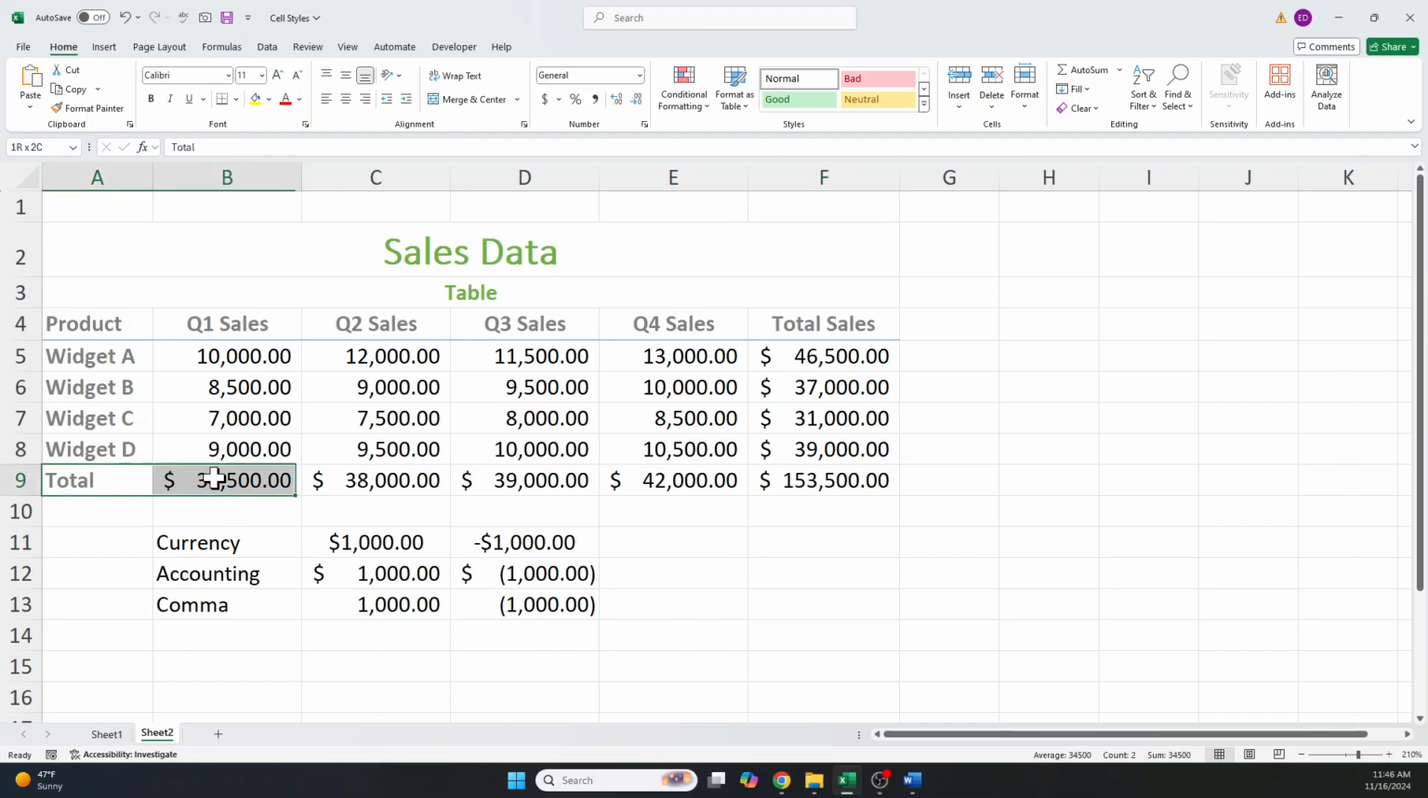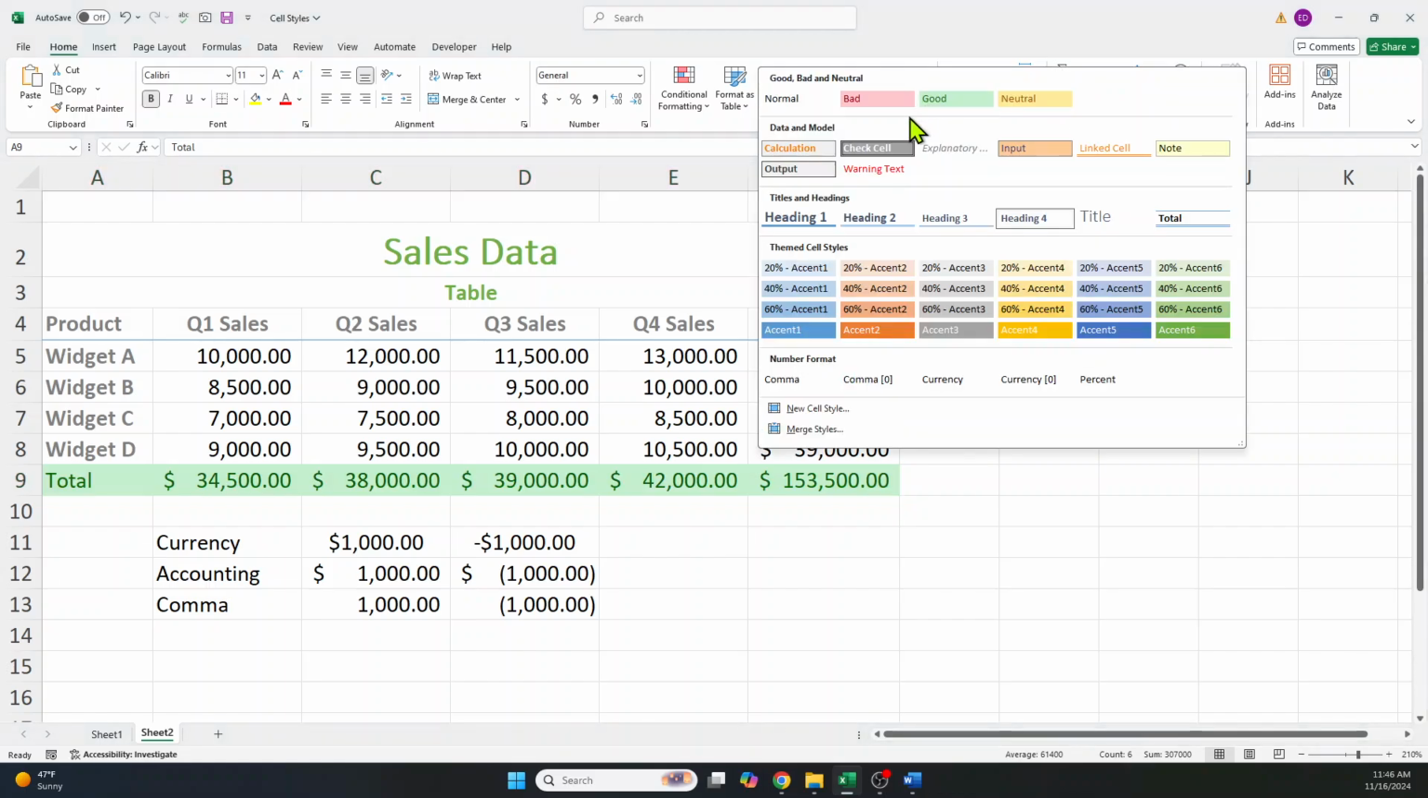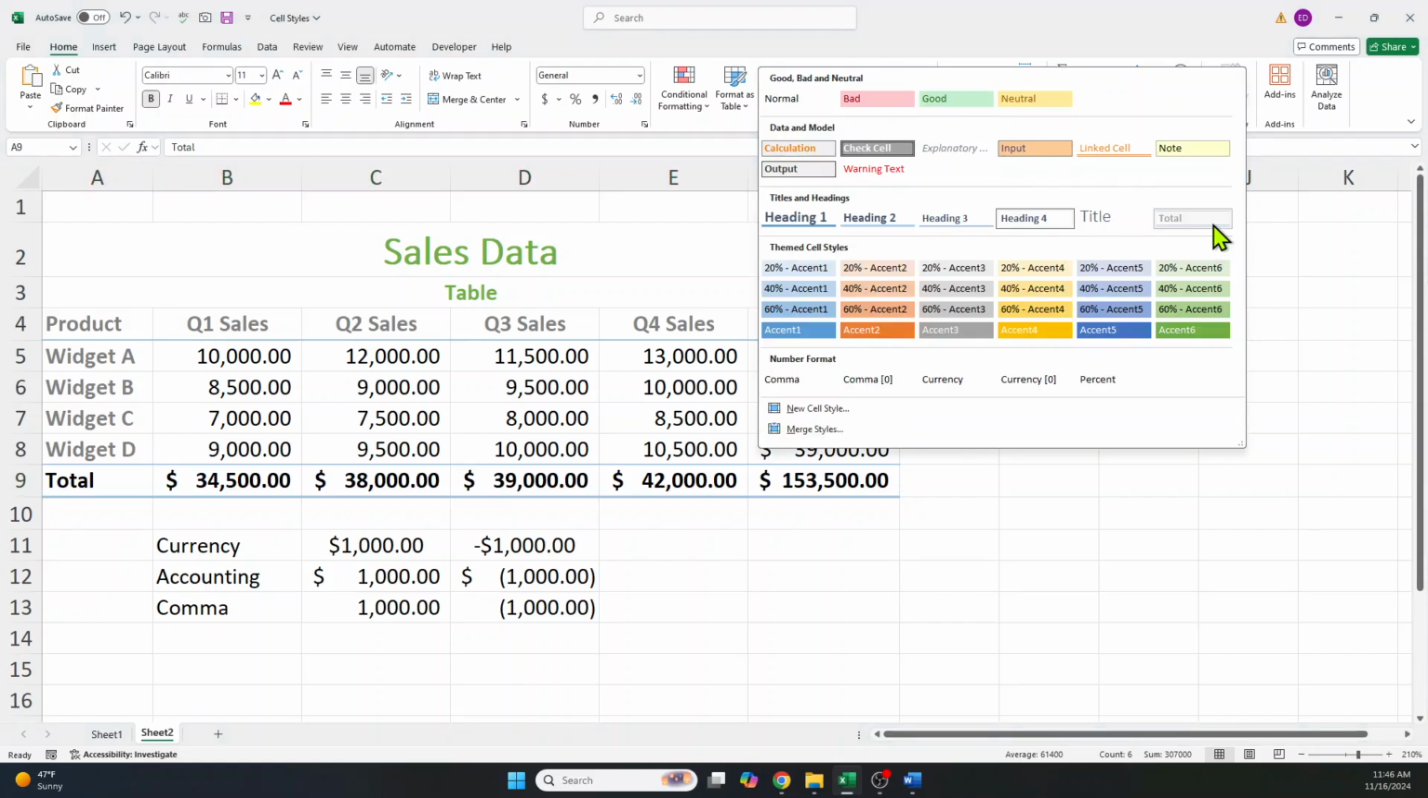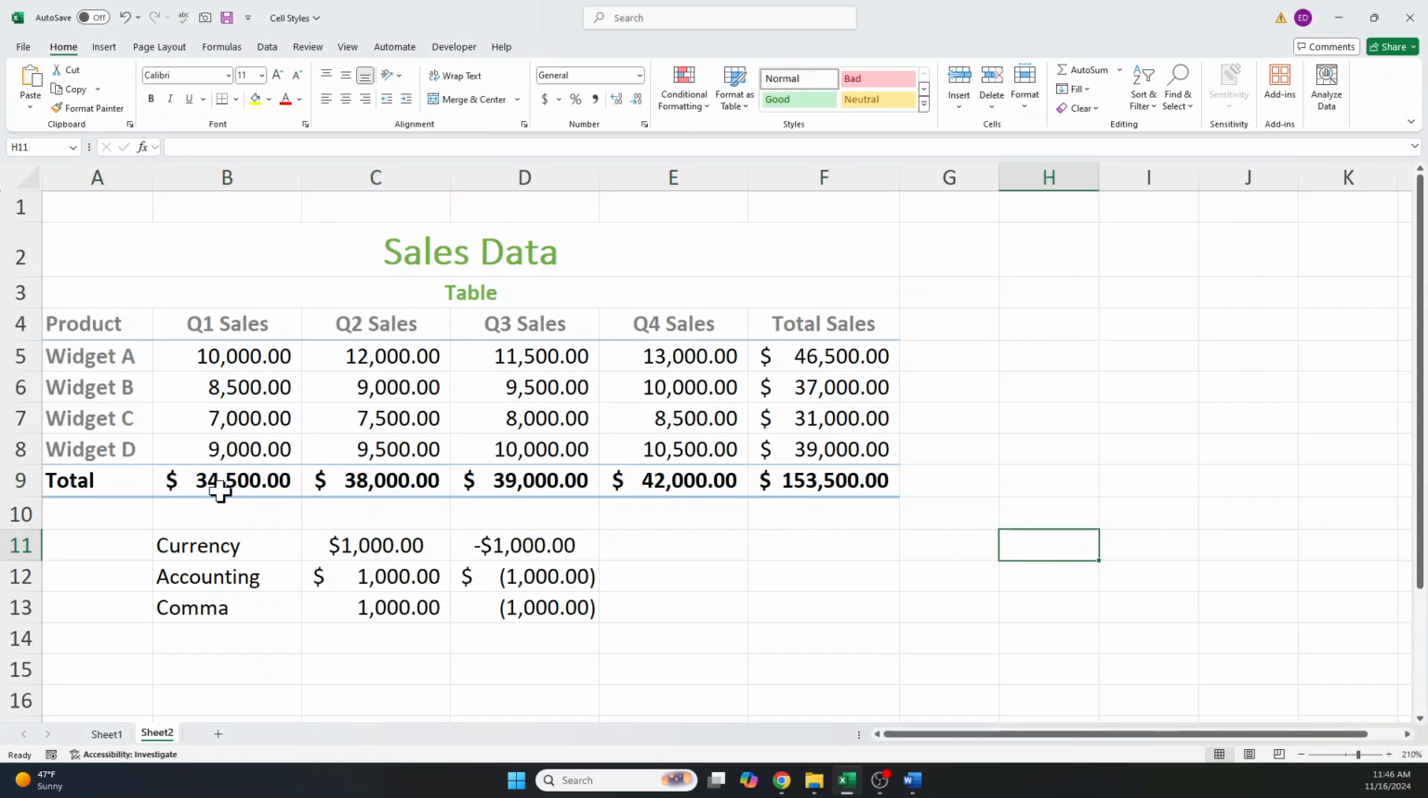And the final thing that we're going to do here is add a cell style. So Home tab, Cell Styles, hit the drop-down box, and choose the format called Total. Total makes the totals pop because it has a line above, two lines below, and turns everything bold.